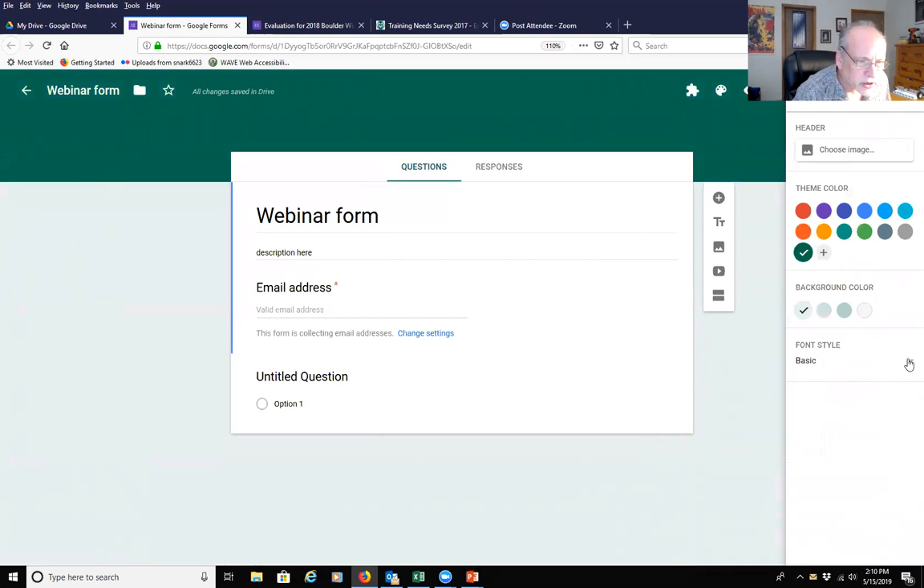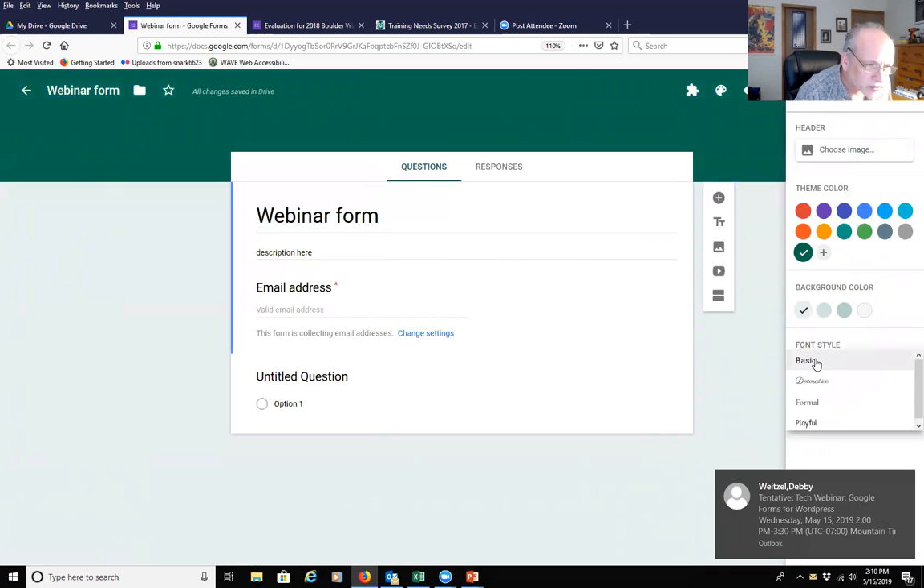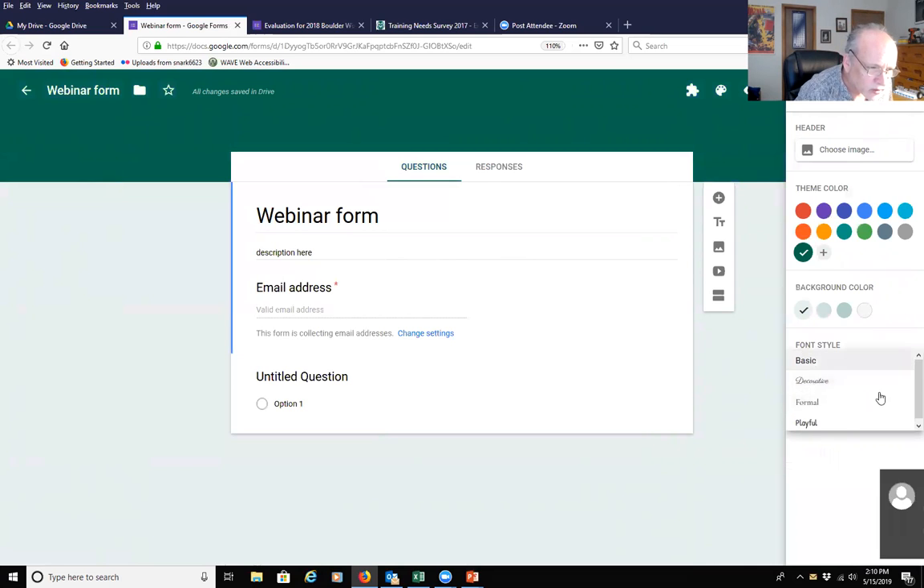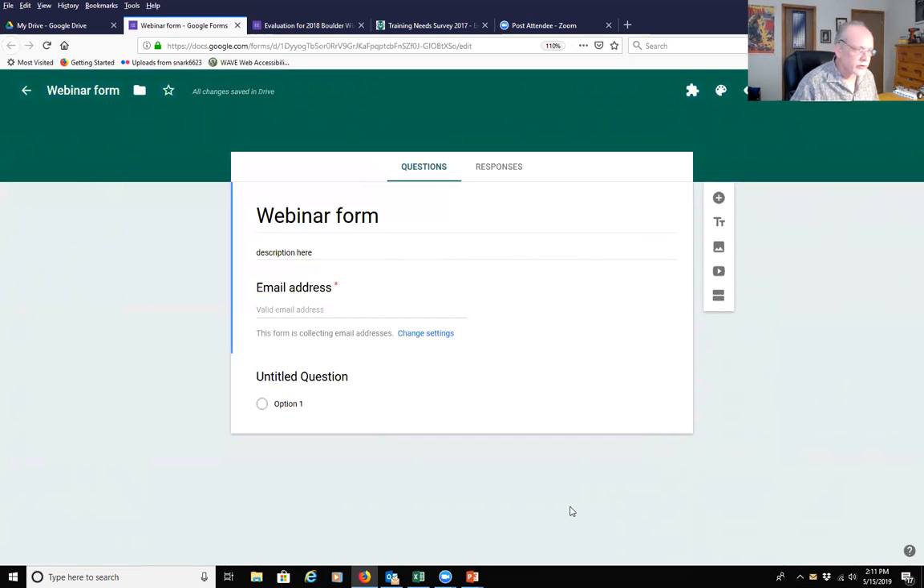The font styles I was talking about earlier, again, you only have 4 options here. And the only one that's really good for these forms is basic, in my own opinion. So I'll get rid of theme options and we'll continue.